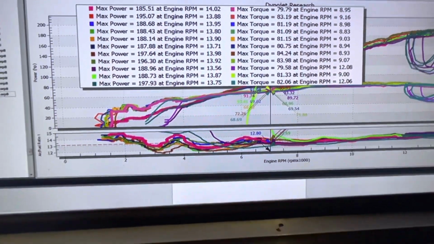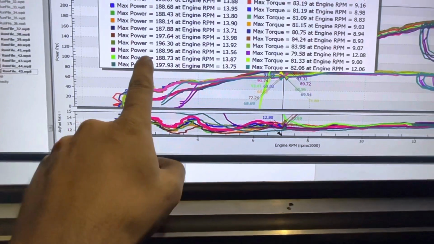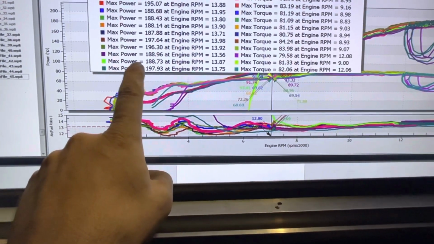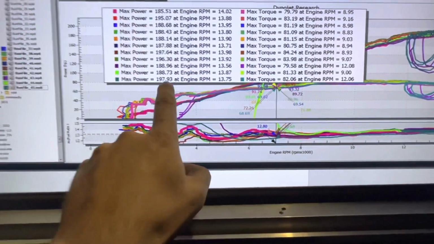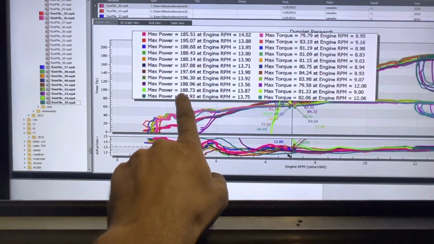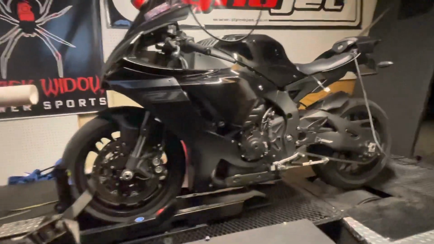And that pull right in the middle, single gear run, 82 foot-pounds of torque and 189 horsepower. That is a regular, comparable, non-ram air run.